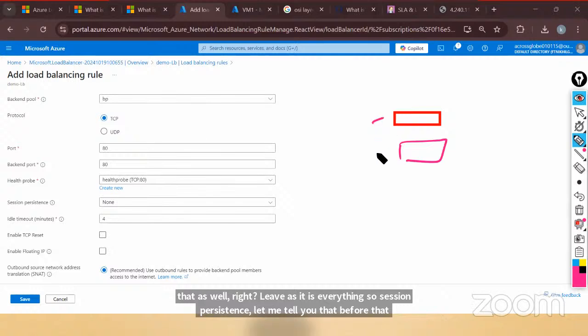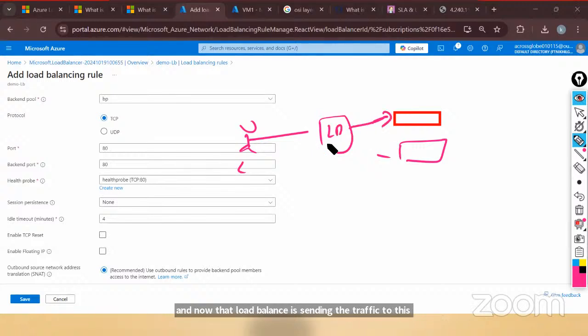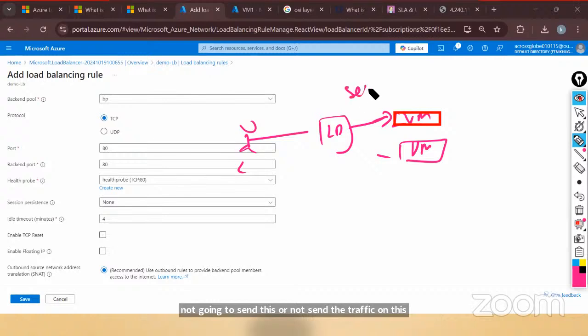these two virtual machines are there, and the load balancer is there, and that person is out there. Now that load balancer is sending the traffic to this one. Now if this user wants to stick that session to this virtual machine itself, and not send the traffic to the other virtual machine for this particular user, we call it session persistence, where a particular session is established with one of the backend pool only.